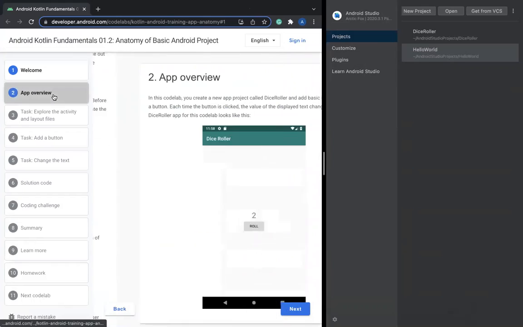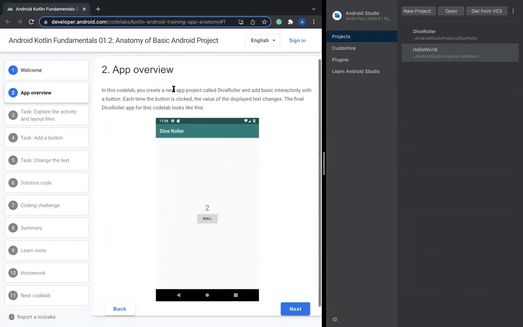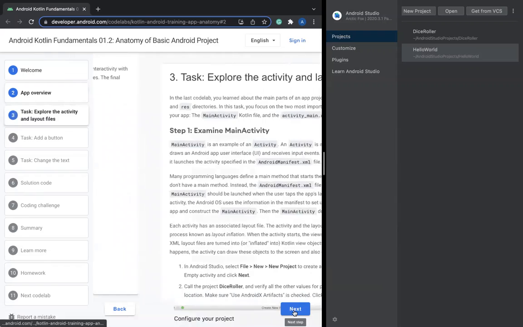Okay, so app overview. In this codelab, we'll create a new project called Dice Roller, which will add basic interactivity with a button. Each time the button is clicked, the value of the text changes. So if we click on Roll, it should give us a random number that is generated. Okay, so let's get started.